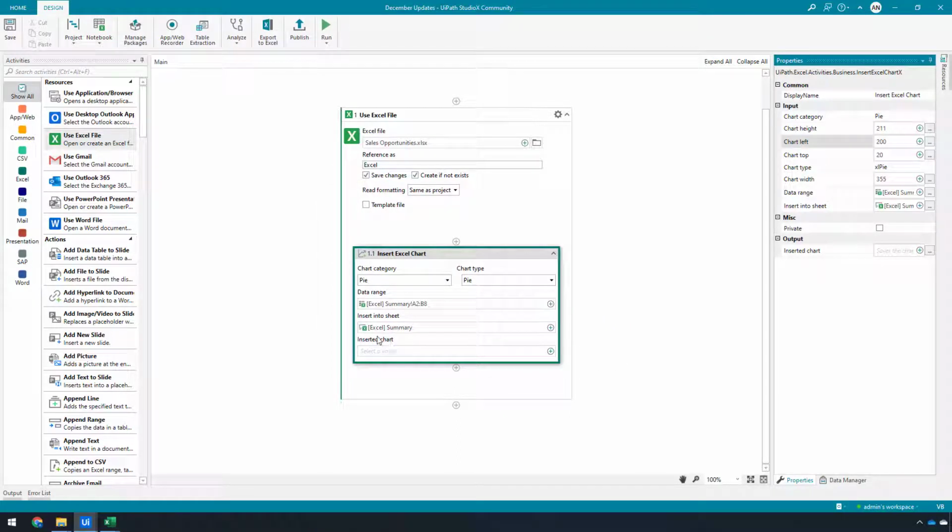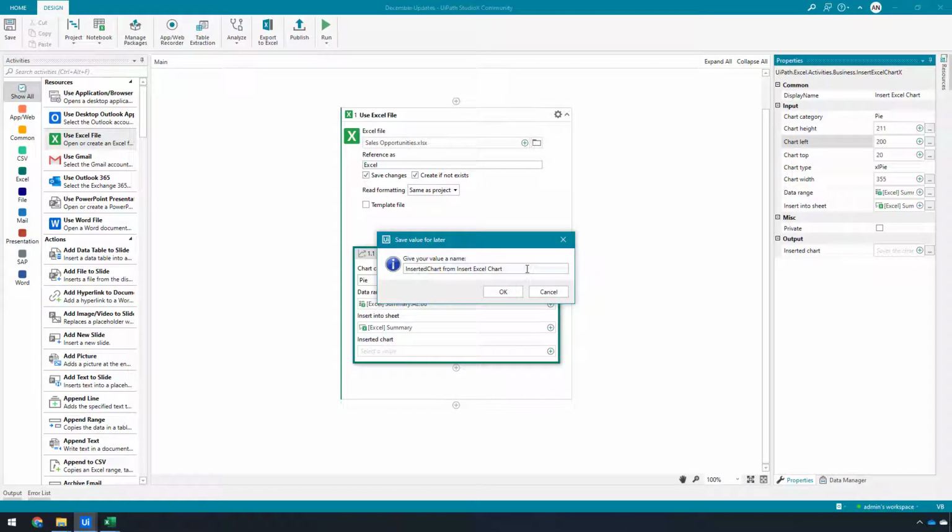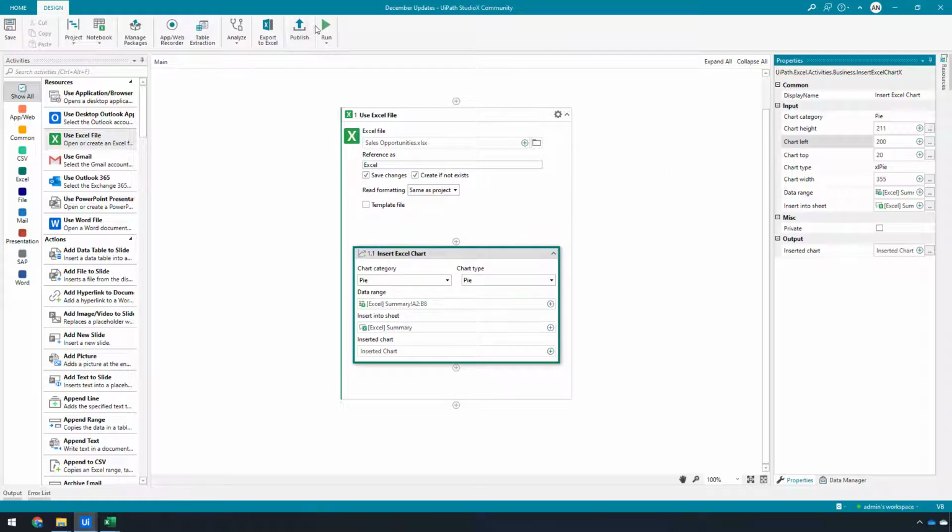The other thing I can do is when the chart's inserted, I want to save this so I can use it later to work with it in other document types. For example, if I want to put it into PowerPoint or Word, so let's just say inserted chart and click OK. All right, let's run this and let's see if this is going to do what I want it to do.